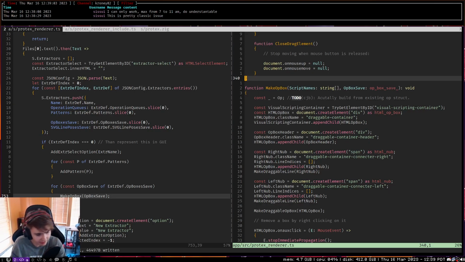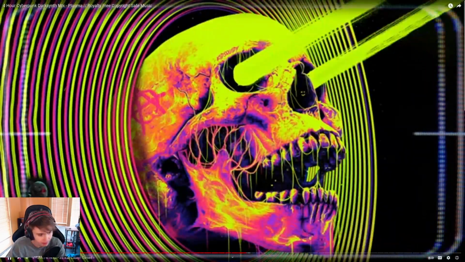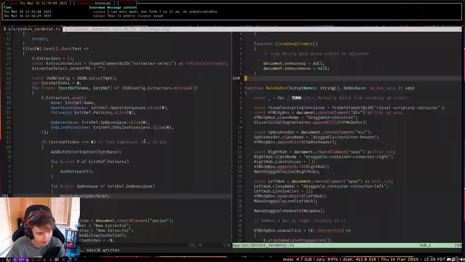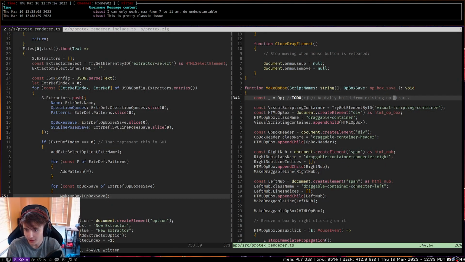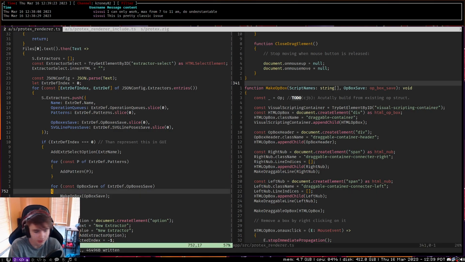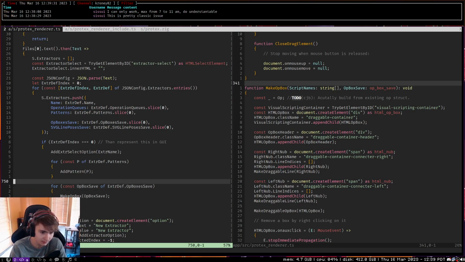Did I finally finish this playlist? There we go. Yes, build from existing op structs. For opbox save. I should say opbox saves. That's more understandable, more readable, at least. My mind thinks of it as plural if I attach an S to the saves.